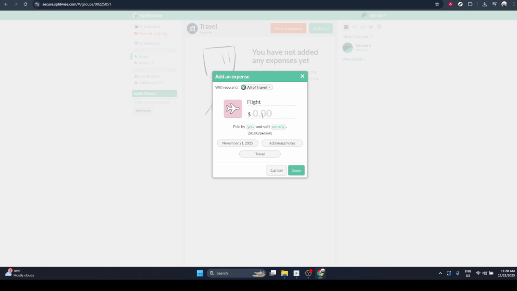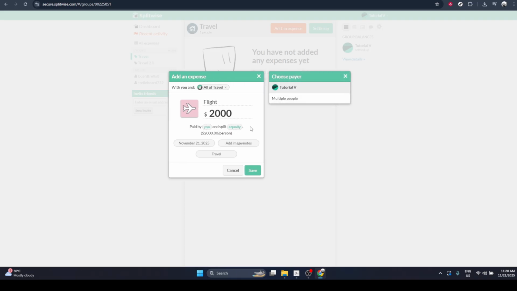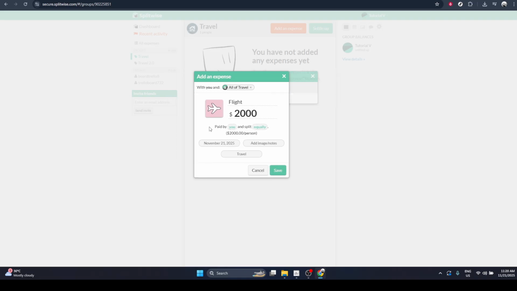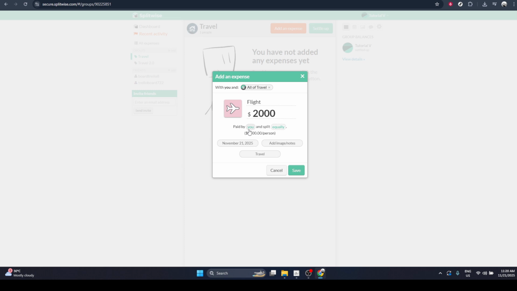Type in or confirm the description of the expense you're working with, like dinner, groceries, or hotel. Clear descriptions make it easier for everyone in the group to understand what the expense is for. Next, check the amount field. Type in or verify the total amount of the expense.